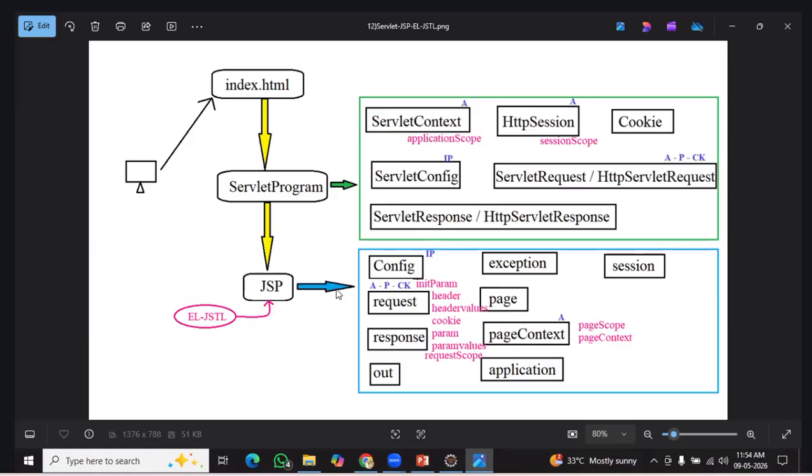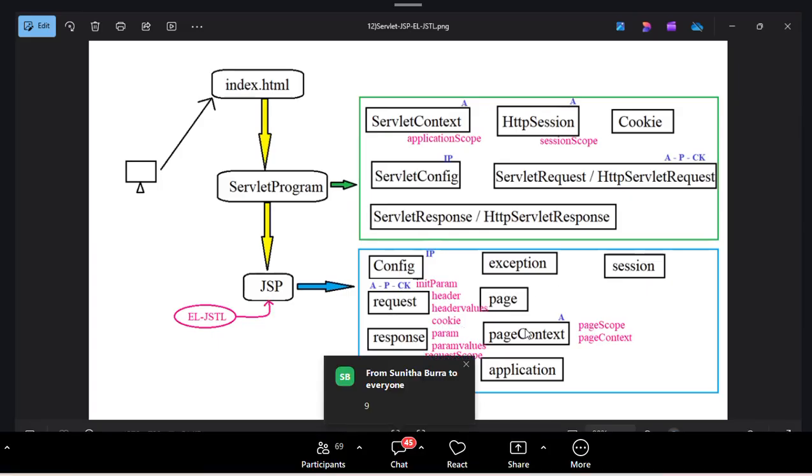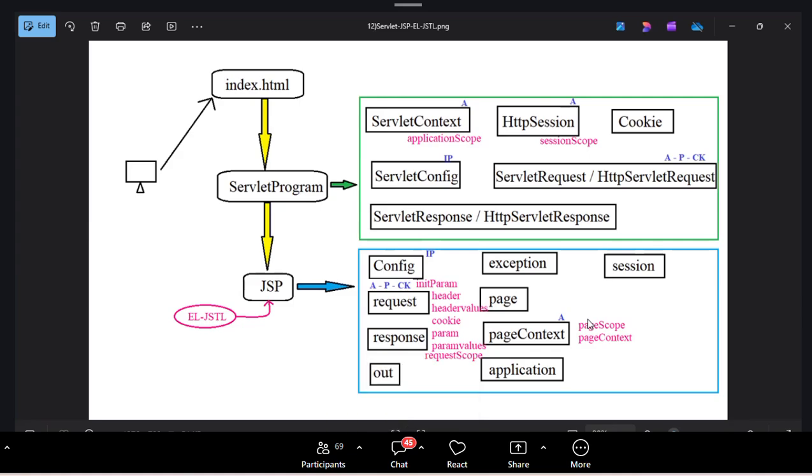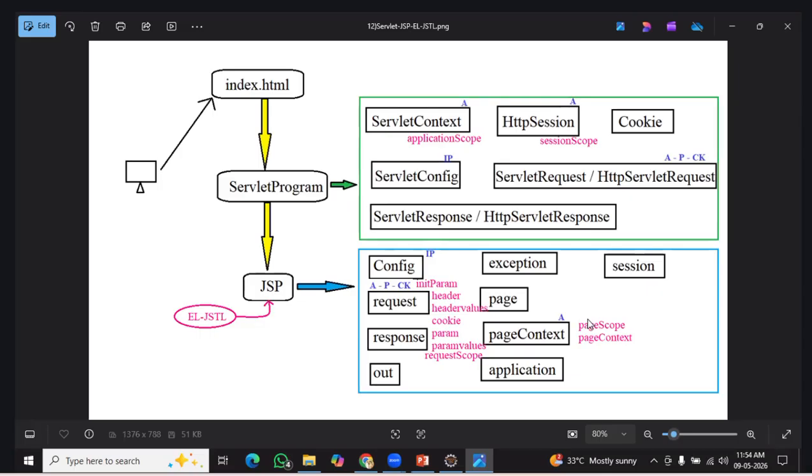Coming to JSP, please tell me how many implicit objects are available in JSP? 9. Absolutely. 1, 2, 3, 4, 5, 6, 7, 8, 9. Nine implicit objects. Basically, config, request, response, out, exception, page, page context, application, session. Now, all these objects work like an alternative for servlet programming. We already know that. Please respond.